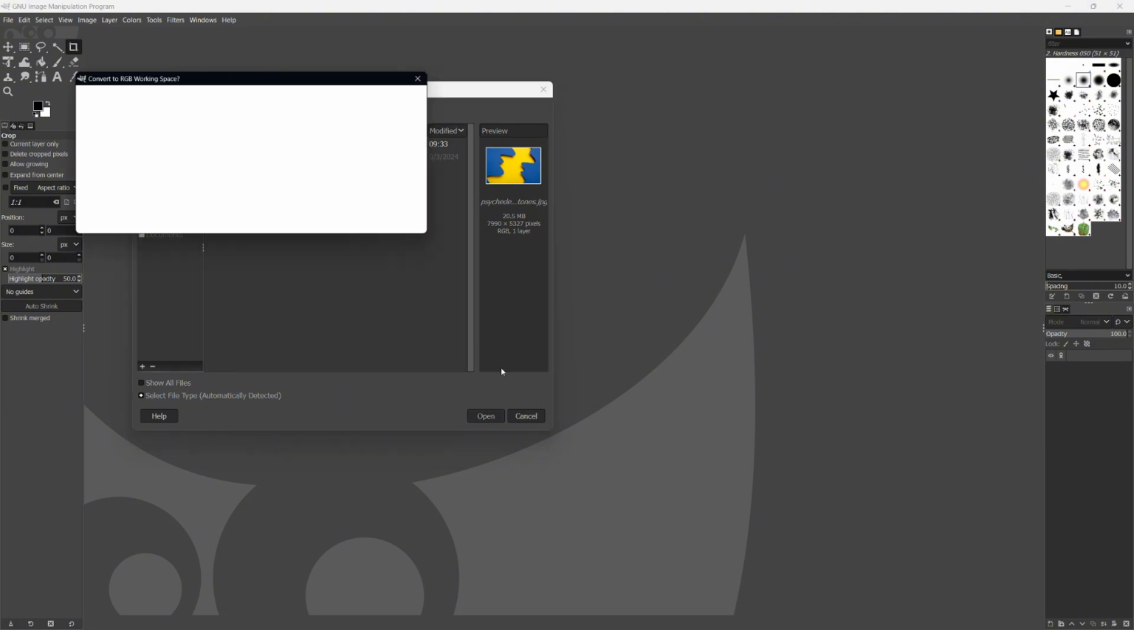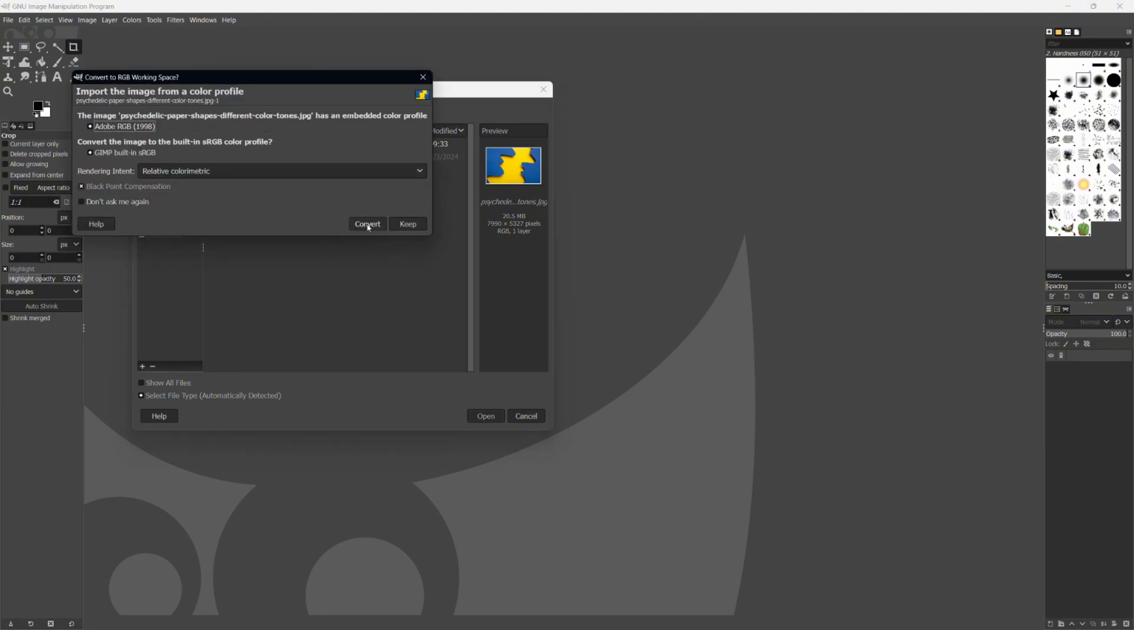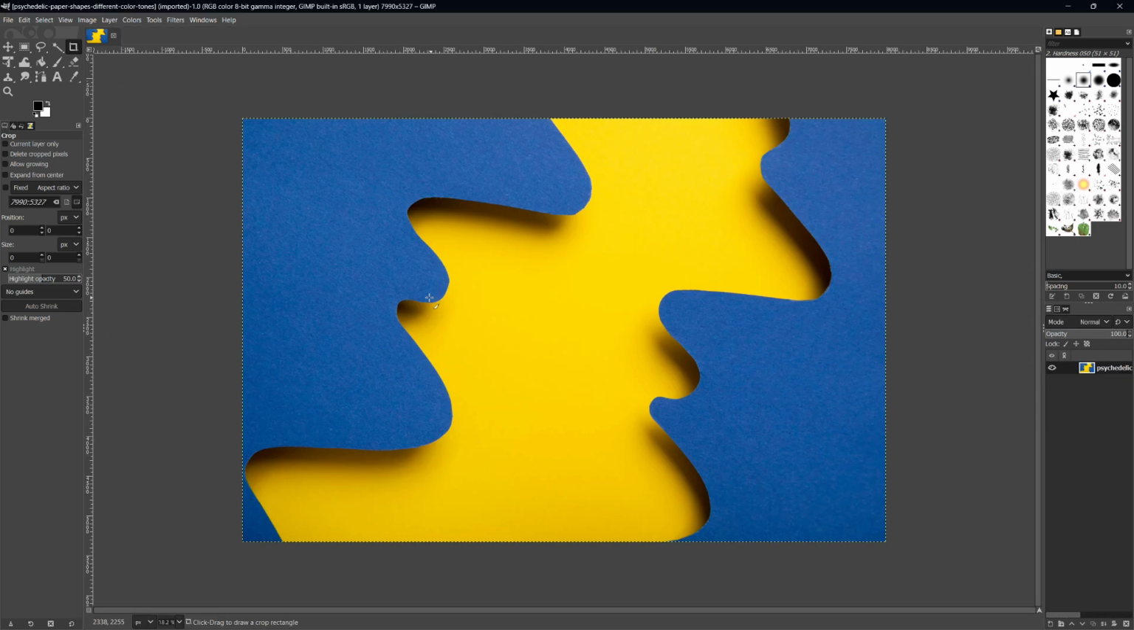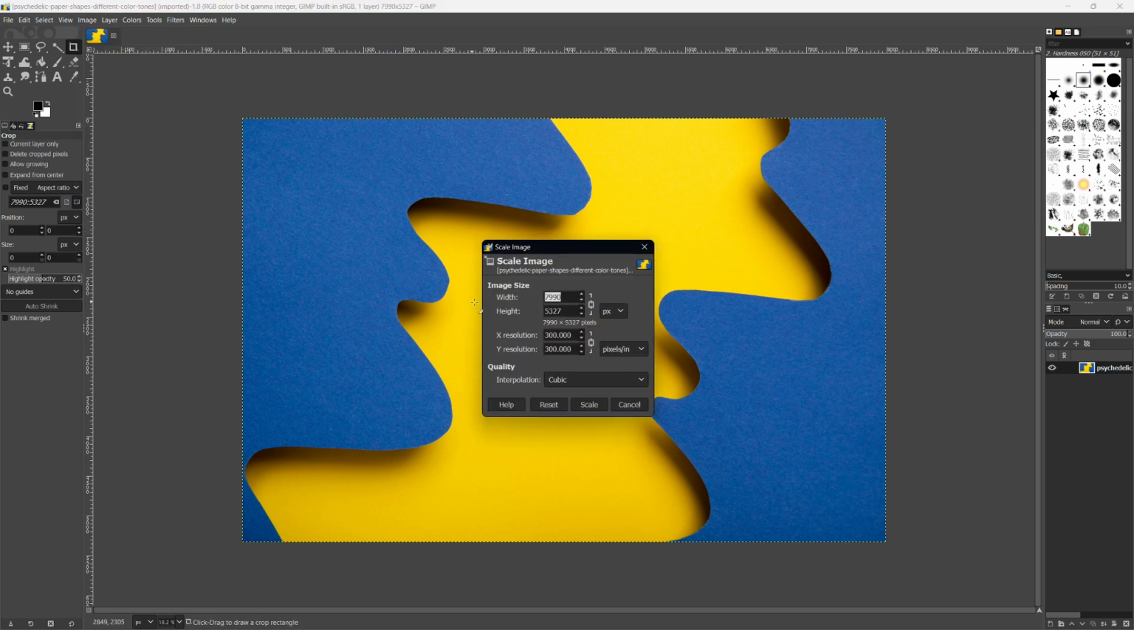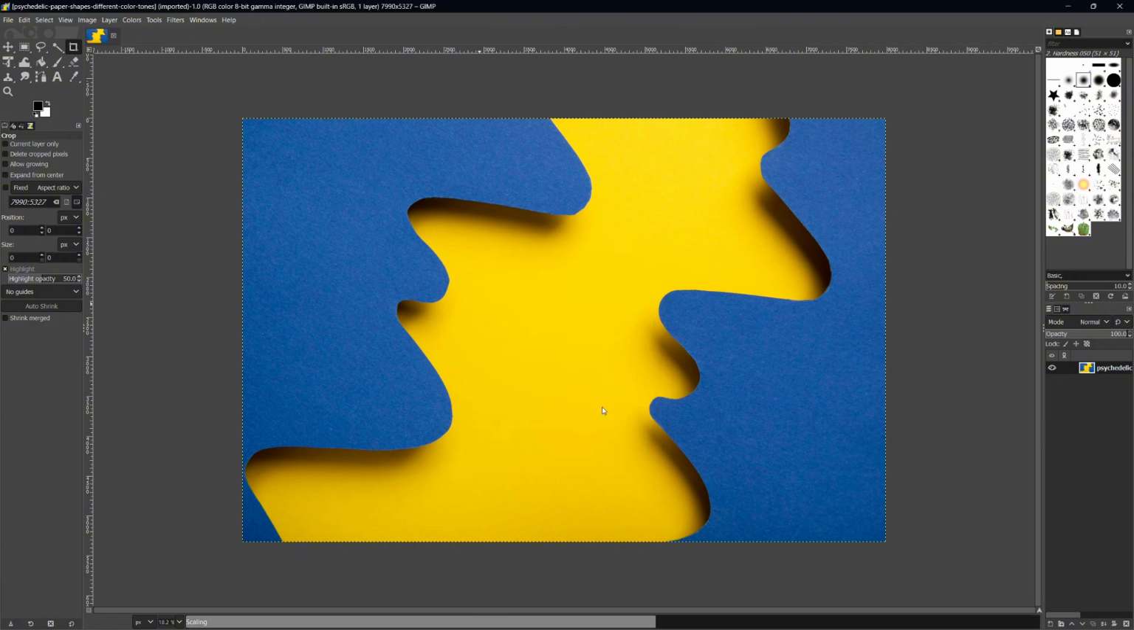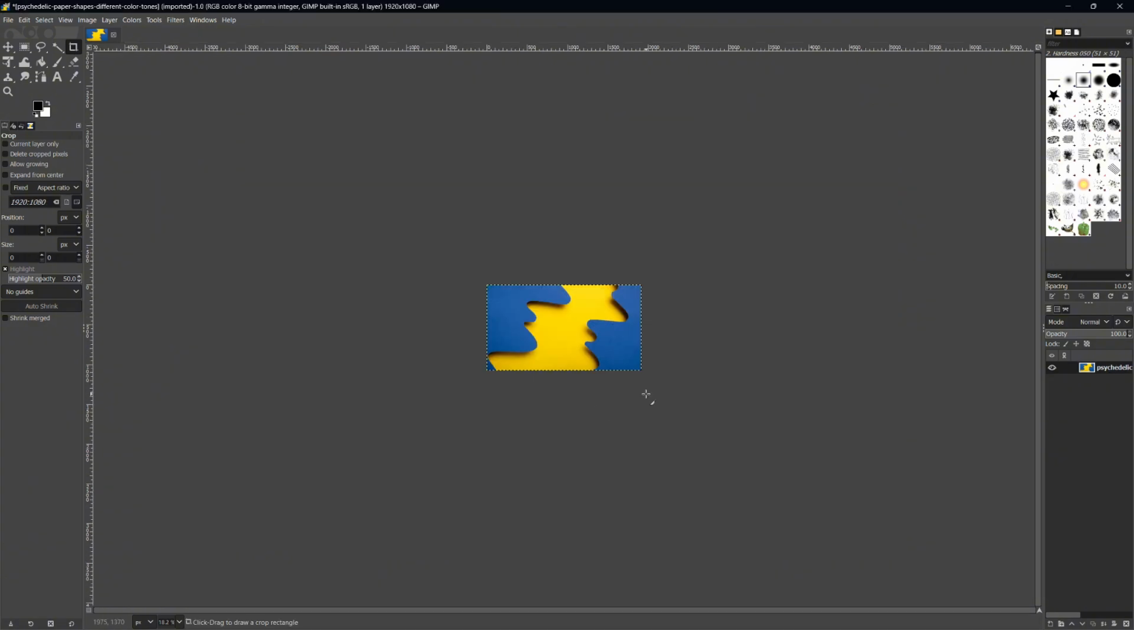If a prompt asks to convert the color space, select Convert. To resize the image, click Image and then Scale Image. Make sure the resolution is set to 1920 x 1080 pixels, which is the ideal size for YouTube thumbnails. If the width is 1920 and height is 1080, leave it as is and click Scale. If the resolution is different, resize it accordingly.